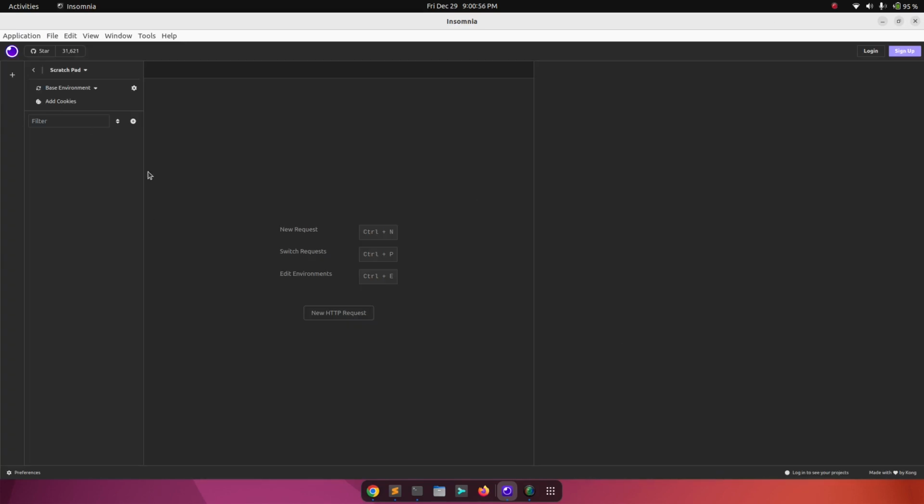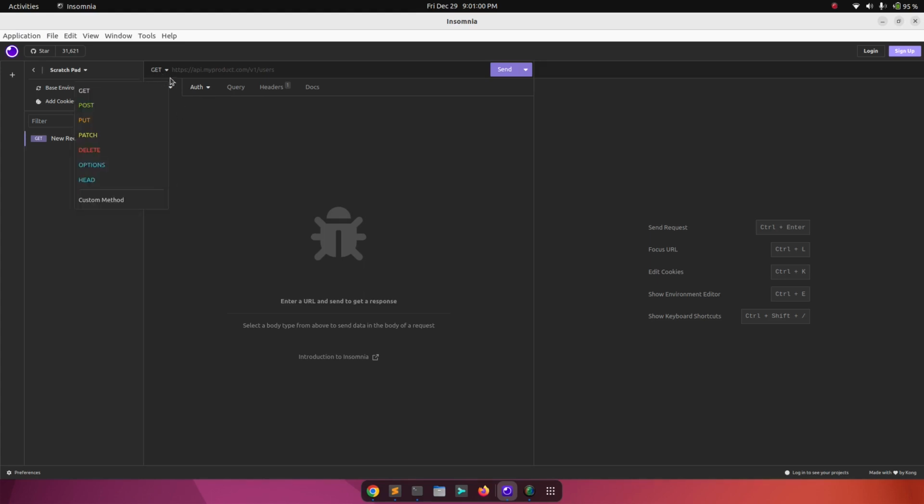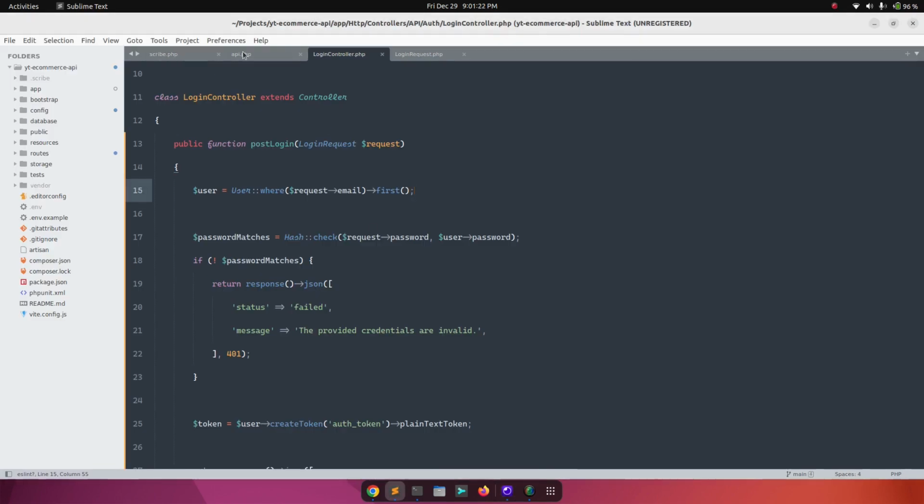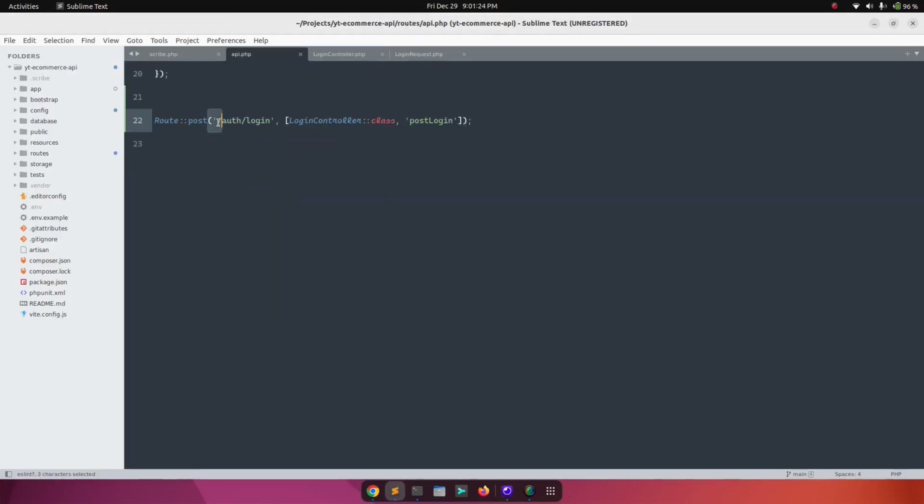Okay, I will create a new HTTP request with a POST and add the login, localhost:8000/api/auth/login. Make sure that whatever you have written here corresponds to api.php, whatever you have written over here.